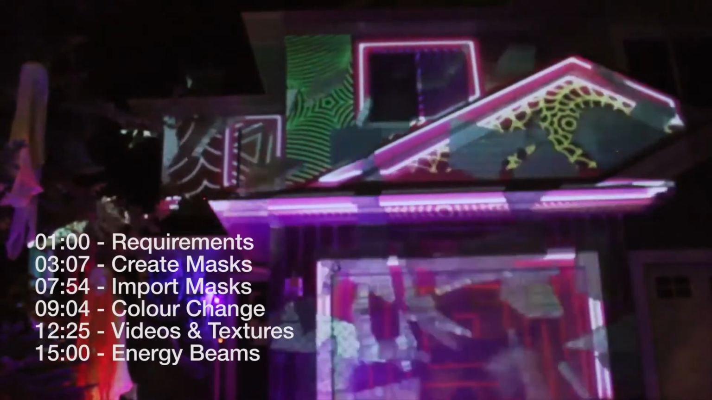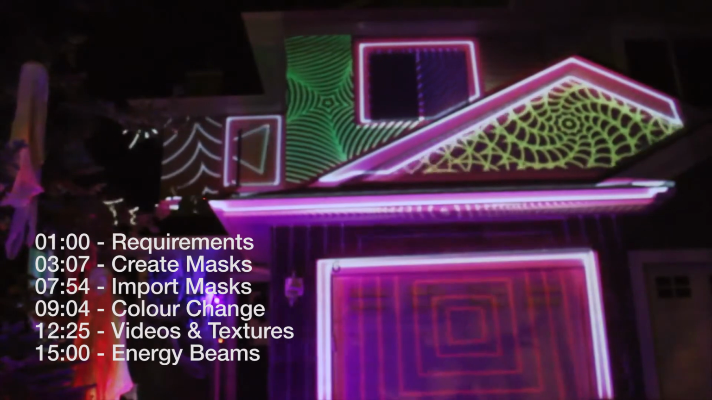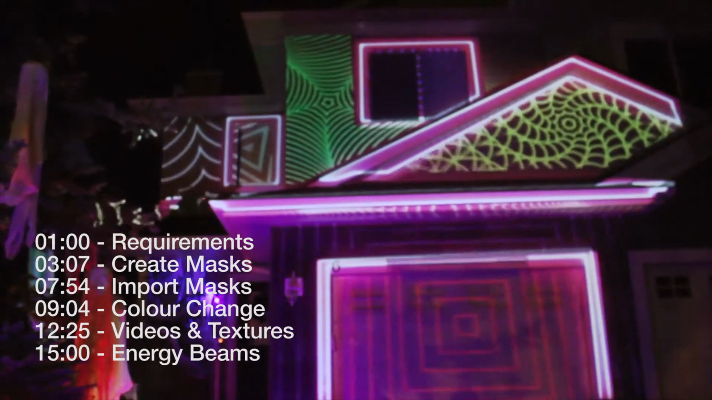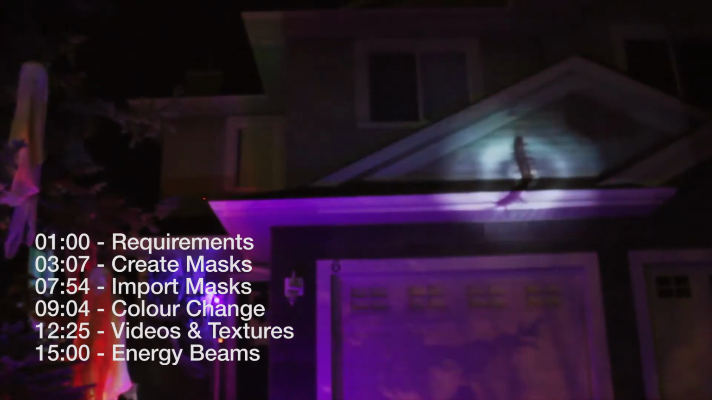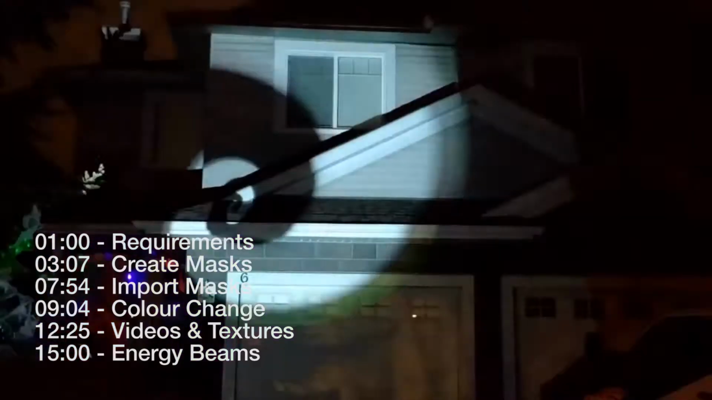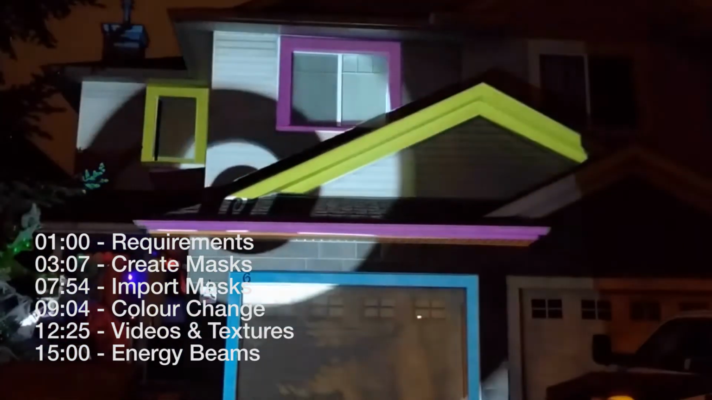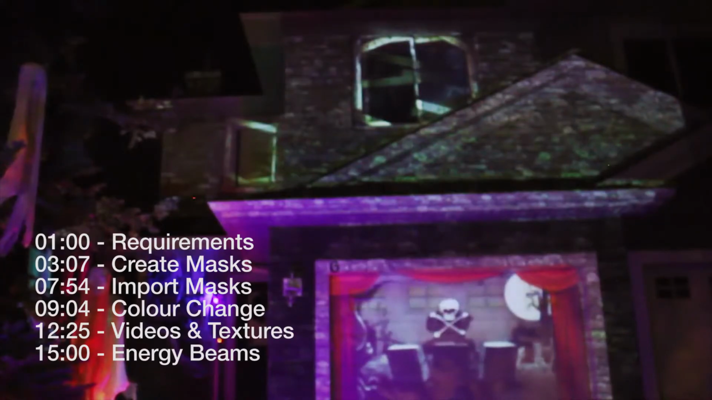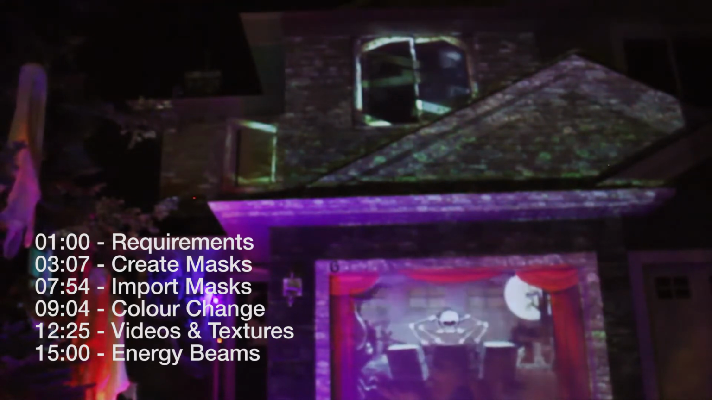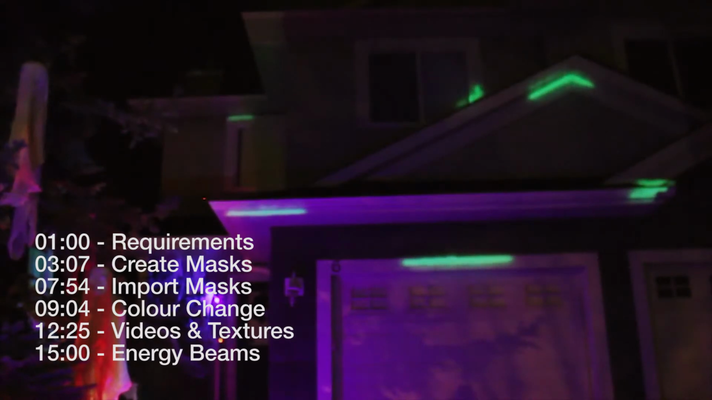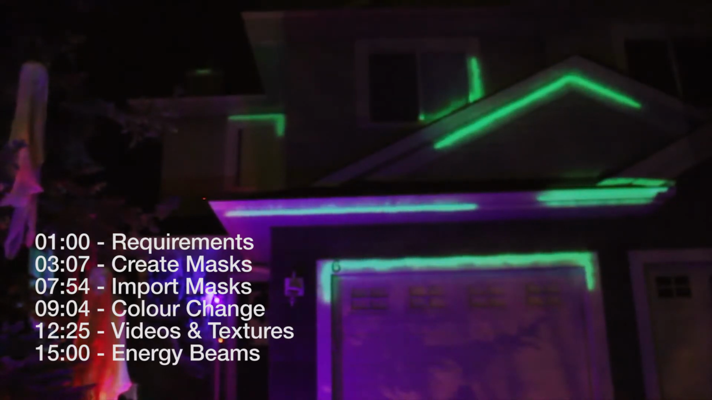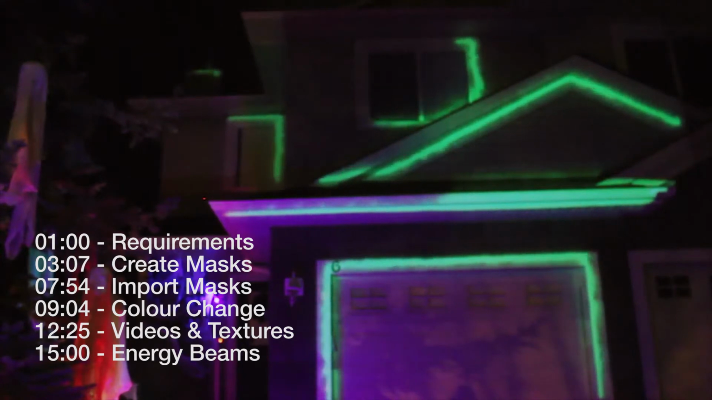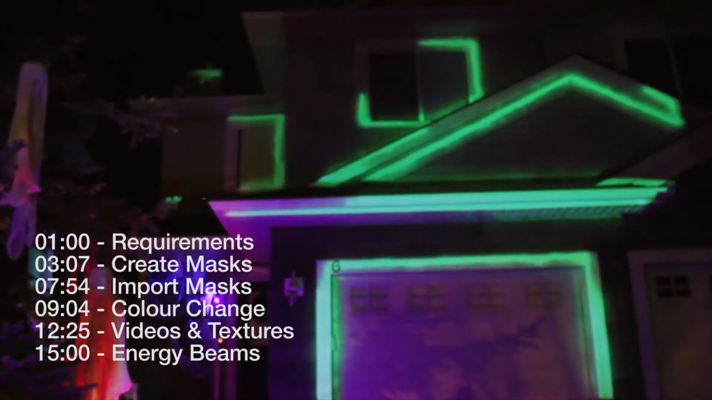I will try to cover as much of the process as possible. There are timestamps on the screen for each of the main steps involved. These will include creating the masks of each surface in Photoshop, importing those masks into After Effects, creating a color-changing effect as seen here in the This is Halloween animation, adding textures and video elements as seen in this clip with the skeleton dance and some elements from Atmos Effects, and finally, using Video Copilot's Saber plugin to create a beam of energy tracing around an element, like in this clip from the Beetlejuice theme.